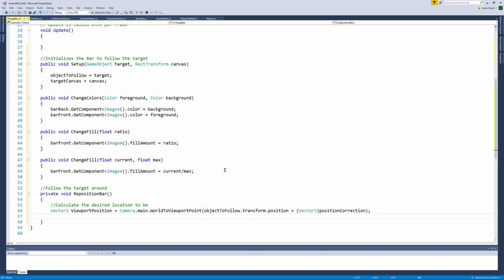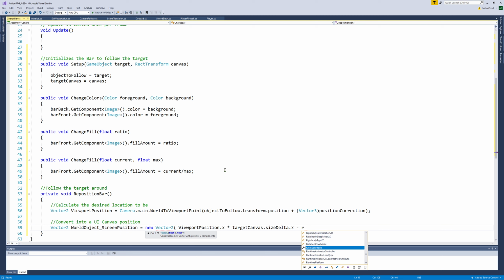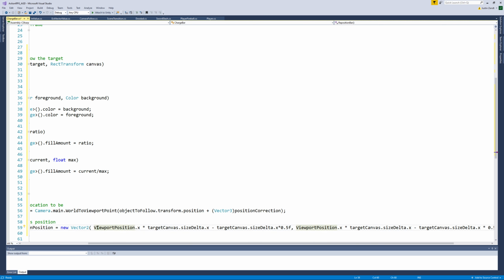So we calculate the desired position. Then we convert that into, and this is probably the nastier of the two, a Vector2. So this converts it into a canvas position. I guess we can do this over multiple lines, but no, we'll just do it here. So viewport position X times the target canvas dot sizeDelta dot X, minus the target canvas dot sizeDelta dot X times 0.5, comma, and then all this but for Y. Yeah, let's break this up over multiple lines.